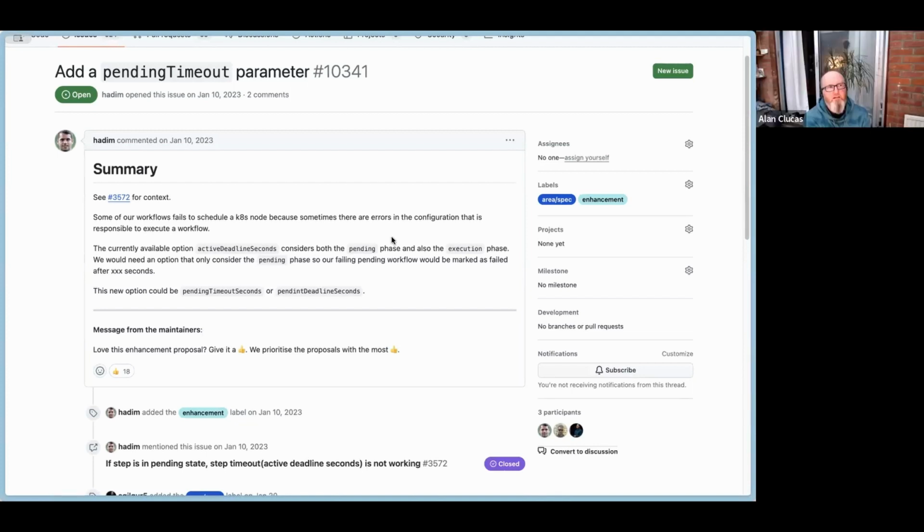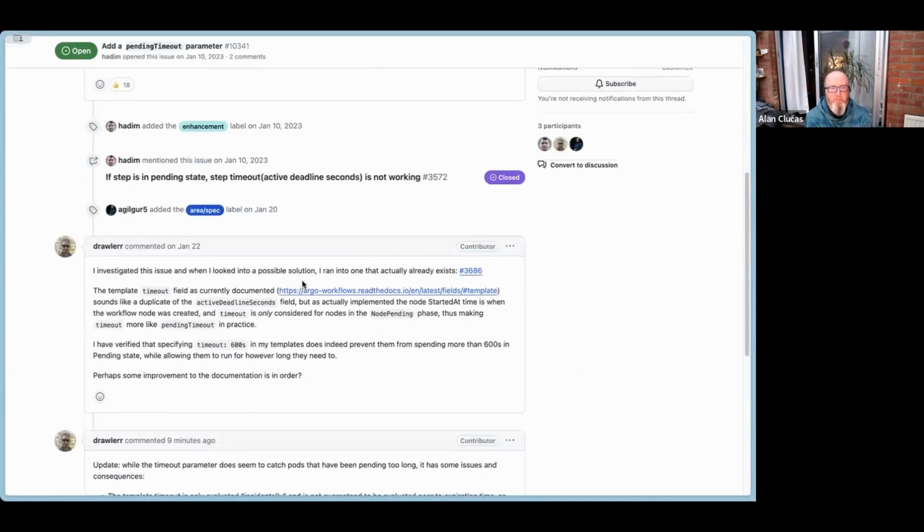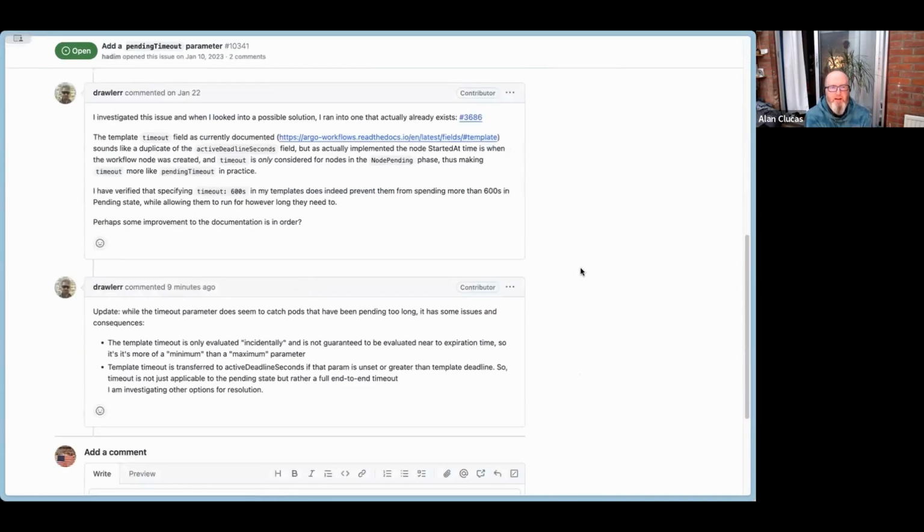Do we know if anybody's using a template level timeout? People definitely are using it. I've definitely seen people using it. But I don't know enough about the backstory on it, and I haven't had a chance to investigate why it behaves exactly like it does. Yeah.